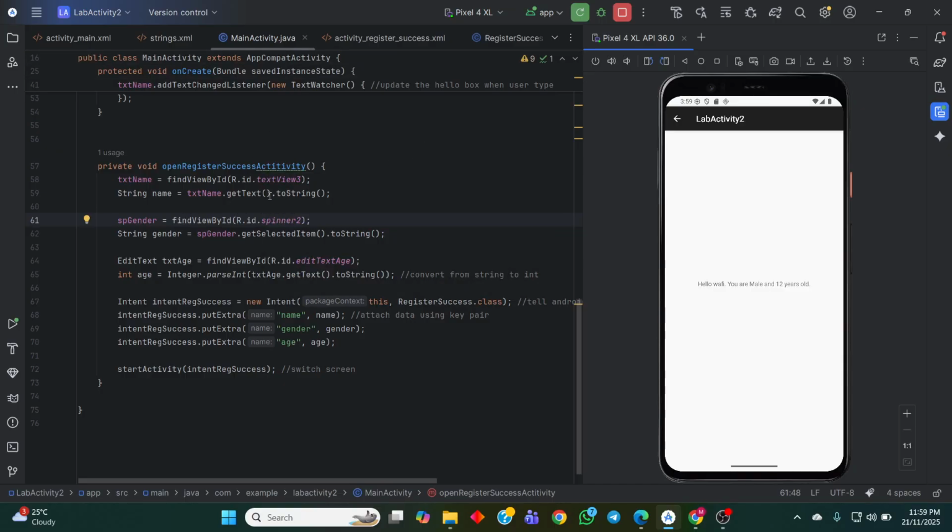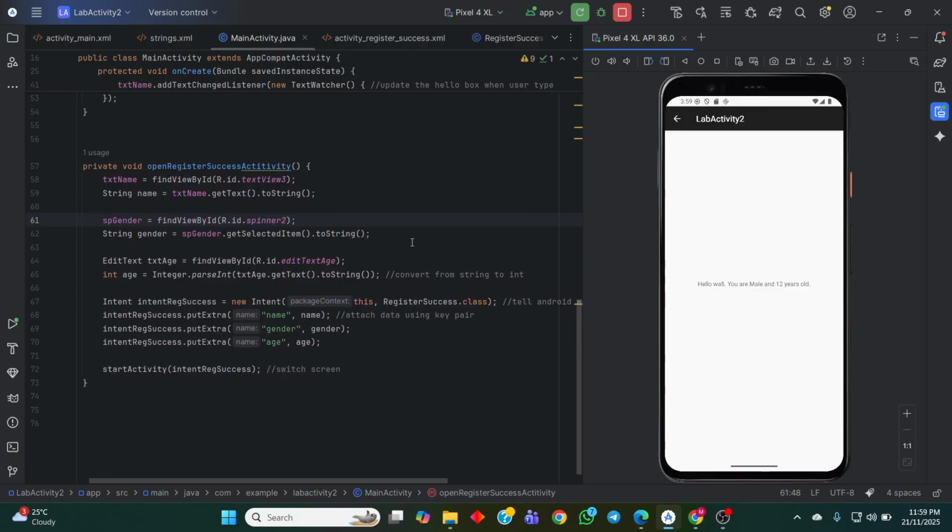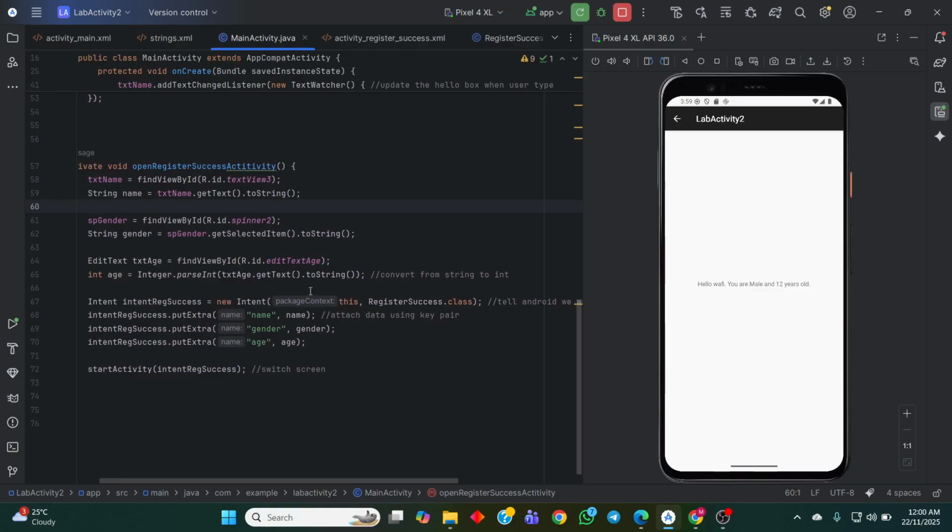First, as we want to pass some input to the other interface, we create these variables so that we can pass them. The first one is the name, but remember the input is an editable object, so we need to convert all of them into string. So we convert the name into the string, then the gender, and we must use this get selected item because it is in a spinner. So the item in the spinner will be passed to the variable, and lastly the age, and we want to convert it from string to integer.